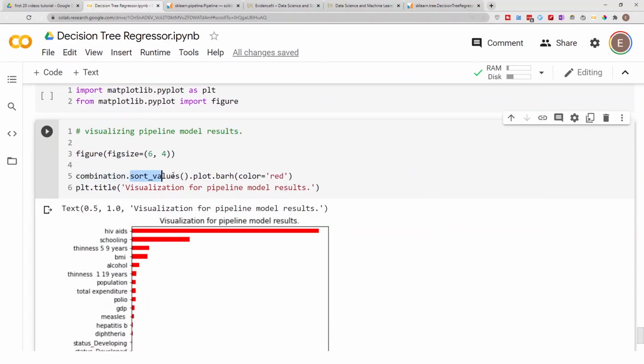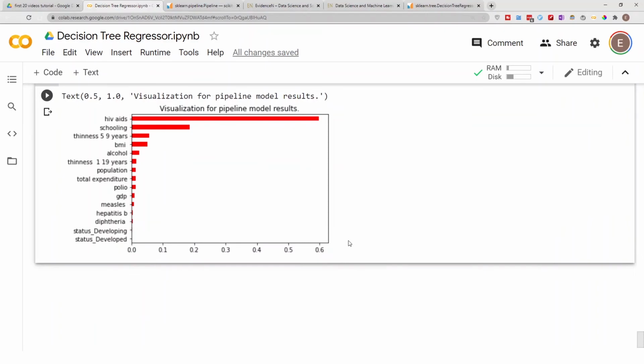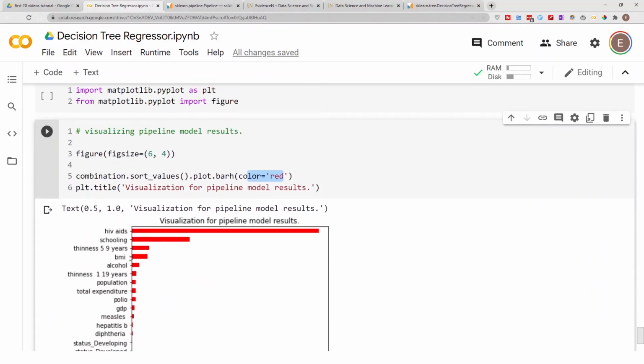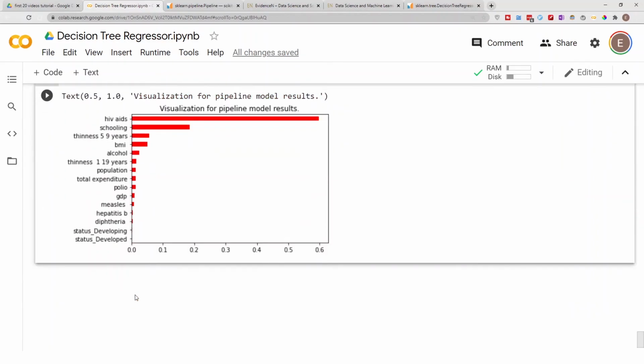So basically what I'm doing is taking this pandas series right here and visualizing it. First I'm sorting the values, then I'm plotting it, and because of matplotlib I'm able to plot it. Make sure you have matplotlib in your environment first. Then I want a bar graph, and I want it to be horizontal. That's why you see this h. I want the color to be red, and this is the title. And right here, as you can see, these are the features that have the most impact on our model.